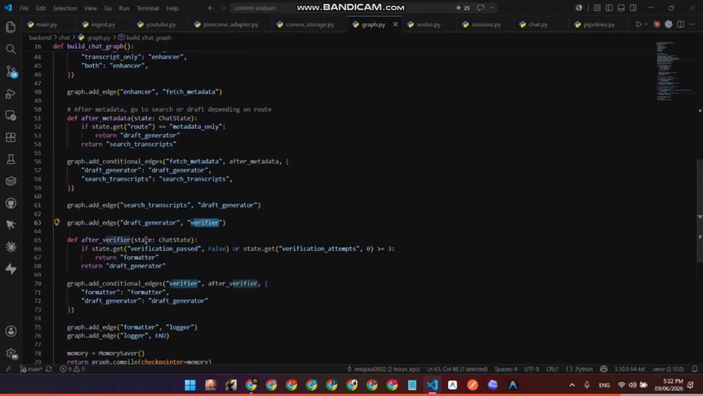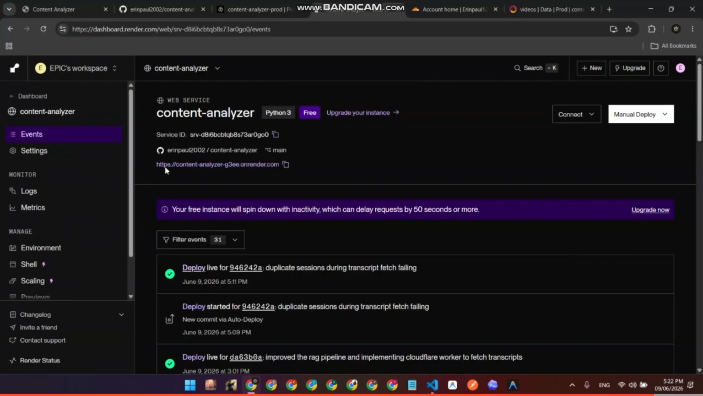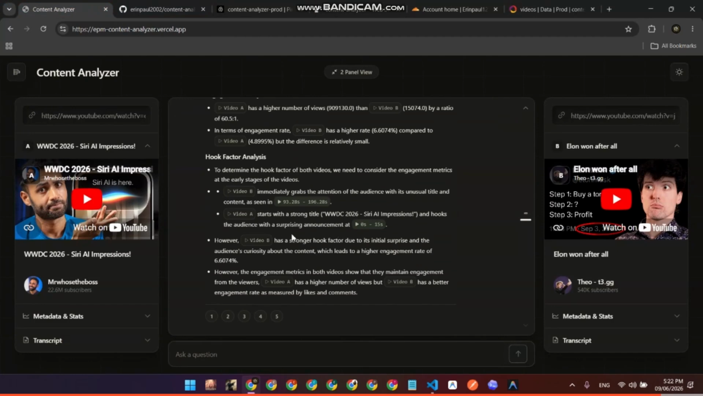So it does that cycle again, and after it's verified, we get a formatted response that is sent to the final output. There's a logger in between that logs the session, so we can see the whole chat history and everything right here.